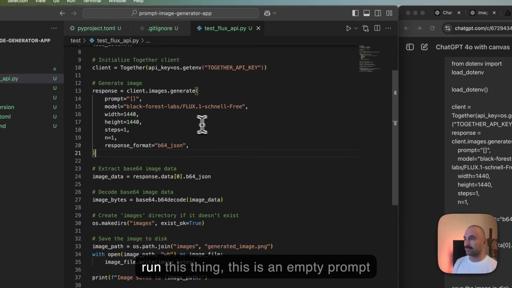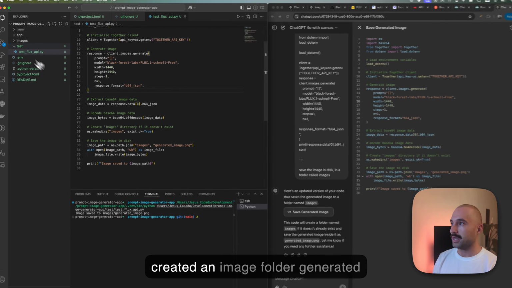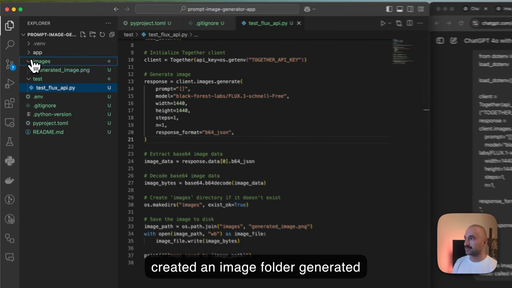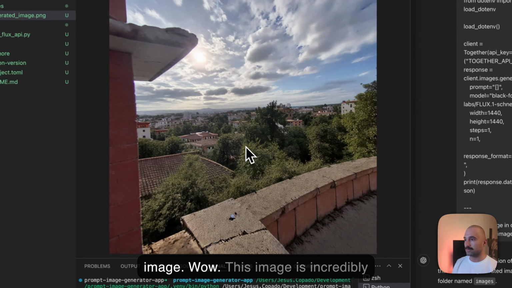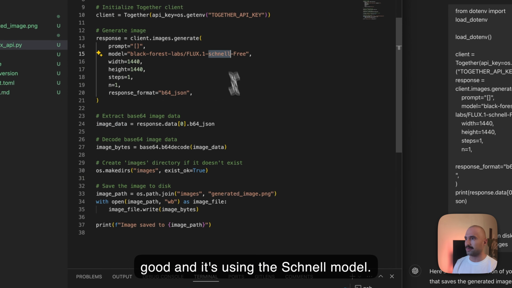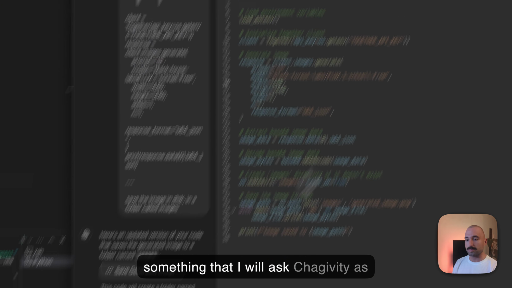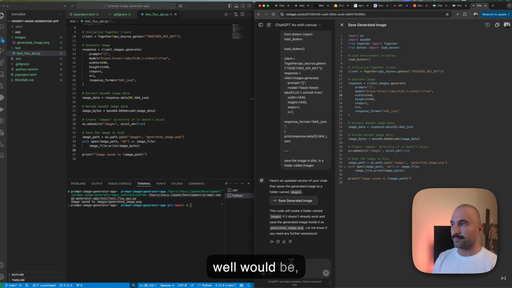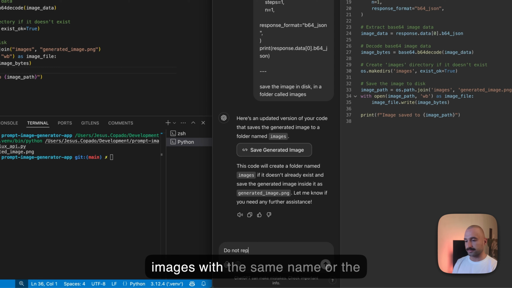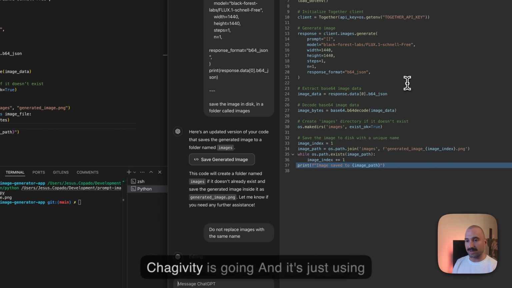Now if we run this thing, this is an empty prompt, so we can see what happens. Let's just run this. Okay, it created an images folder and a generated image. Wow, this image is incredibly good, and it's using the Schnell model. Wow, that was really good. Something I will ask ChatGPT as well would be, for example, to not replace images with the same file name, but I think ChatGPT is going to get it.